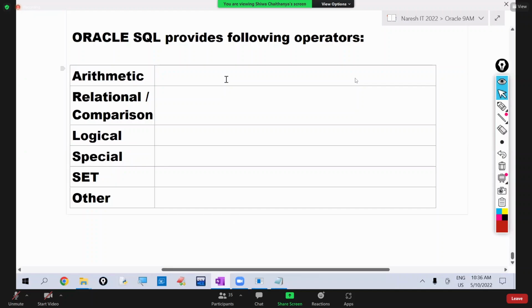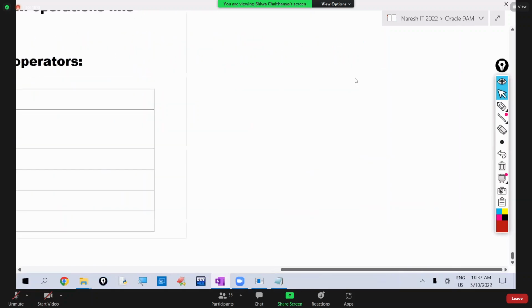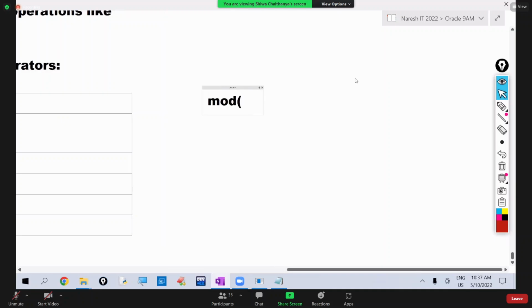Okay, observe here. What are the arithmetic operators provided by Oracle SQL? Addition, subtraction, multiplication, division. That's it. Modulus is not there. The modulus operator is not available in Oracle SQL. To find the remainder value, we use one function. That function name is MOD. MOD(5,2) returns 1. Here MOD is a function, not an operator. So to get the remainder value, there is no operator available.